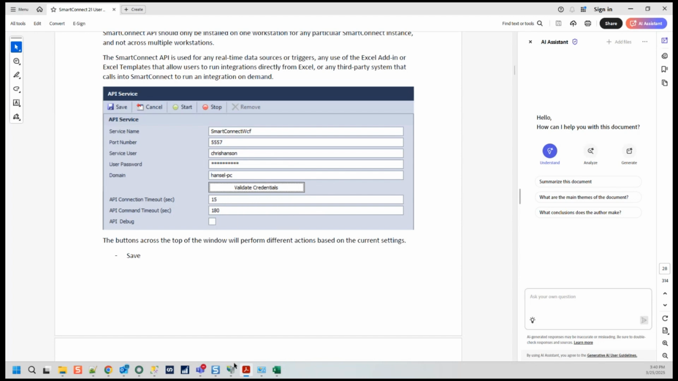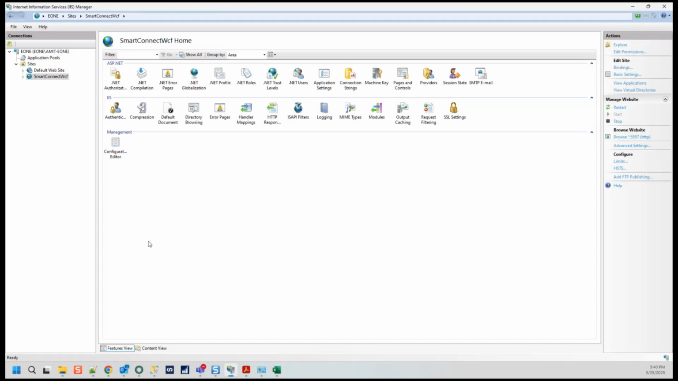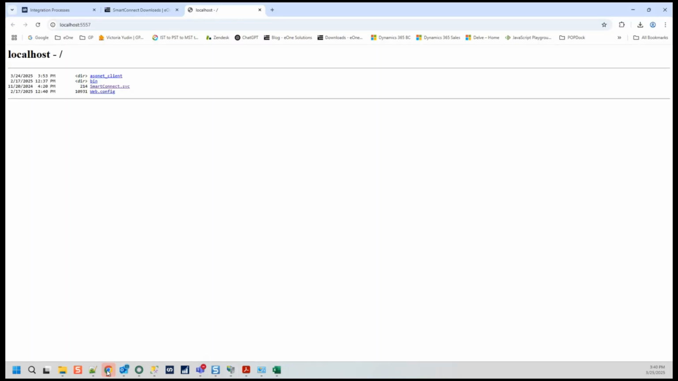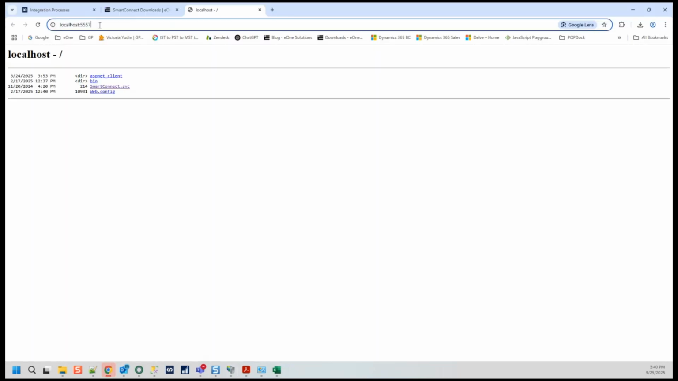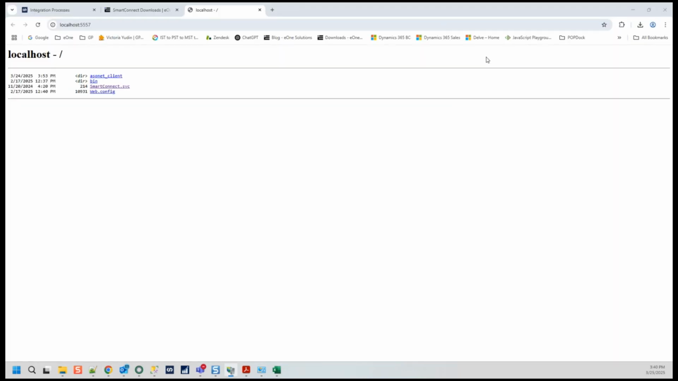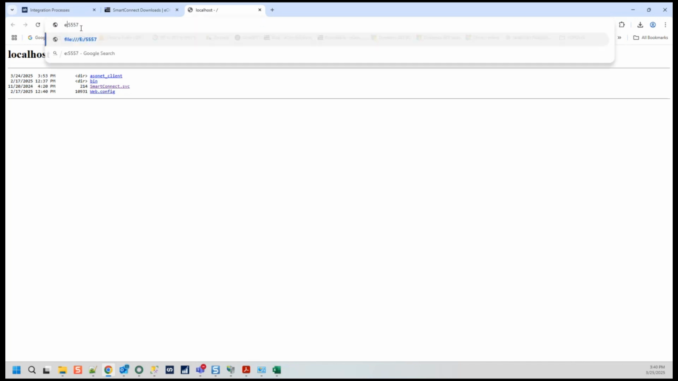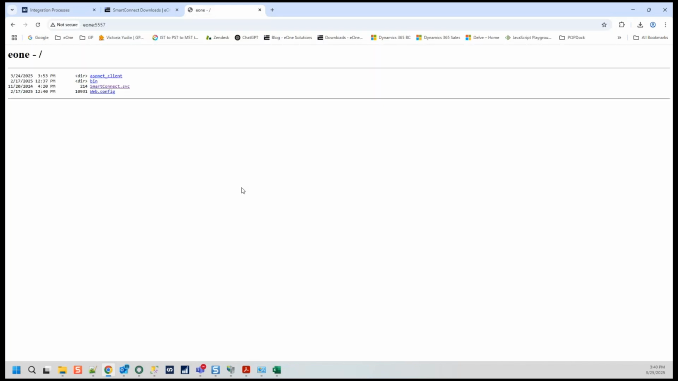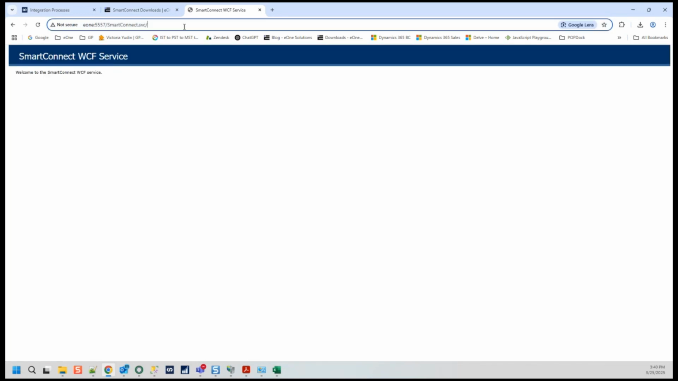I can easily go to IIS and see it here, the SmartConnect WCF. On the right-hand side I can browse it, and if I browse it, it will open like this. My IIS server name is E1, so I can type E1 here.